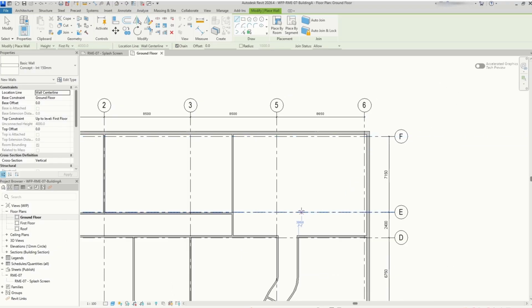Drawing Wall A. Step 5. Using the default two-point drawing method, draw the first internal wall from point A to point B. This is Wall A.